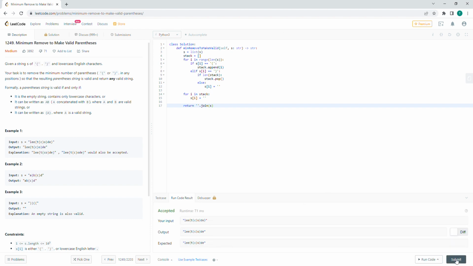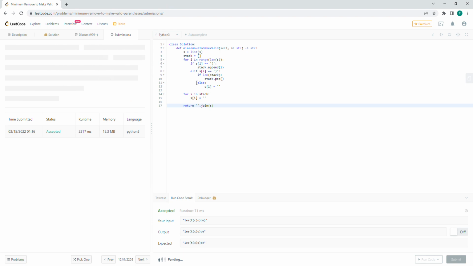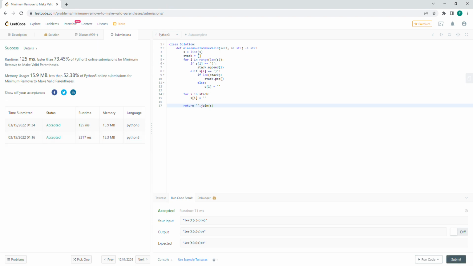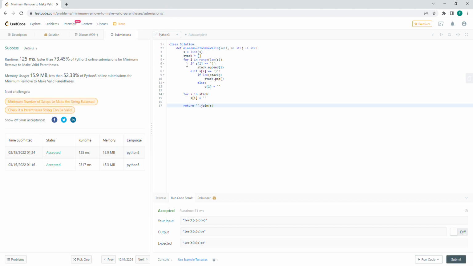Looks legit. Time complexity: the for loop here is big O of n, and big O of n again, so it'll be big O of 2n. However, just call it big O of linear time. And space complexity is big O of n, where n is the size of S, because we do this join of the stack, of the list, I mean.